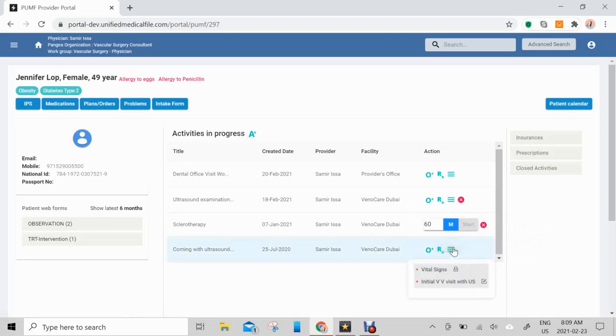If we look at other menu of web forms, we see that in this activity, the vital signs web form is an imperative form that has been already locked by the user. That means the user has already signed it off with his PIN. We can see that there is another web form that is under edit and it needs filling, which is called the initial visit with ultrasound.